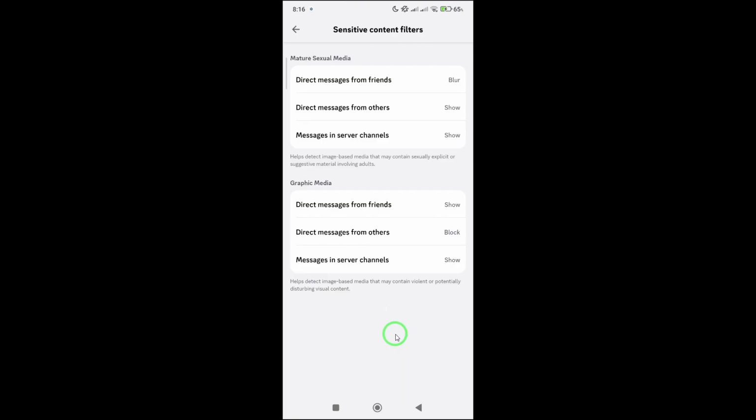This setting can be changed at any time, so if you ever want to go back and hide sensitive content again, you can easily switch it off using the same steps. By customizing this option, you make sure your Discord experience works the way you want it to. Whether you prefer to see everything right away or keep some content hidden, the choice is completely yours.